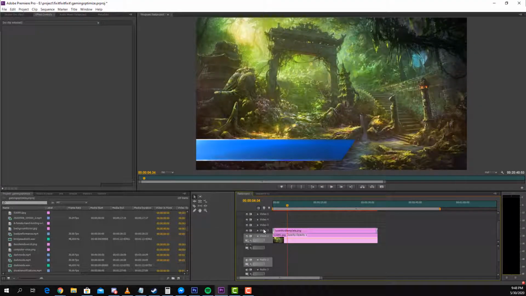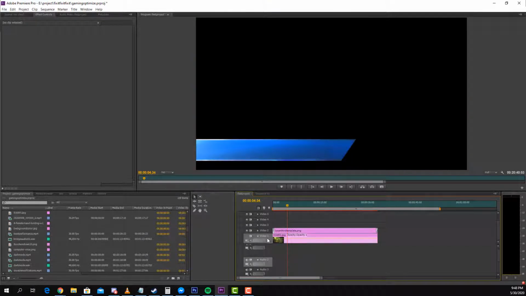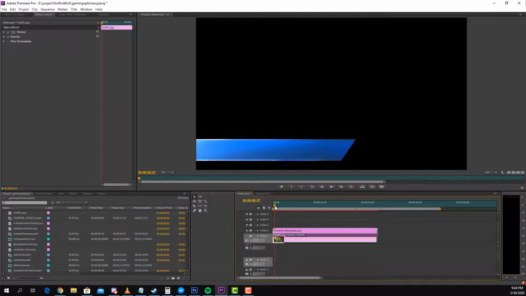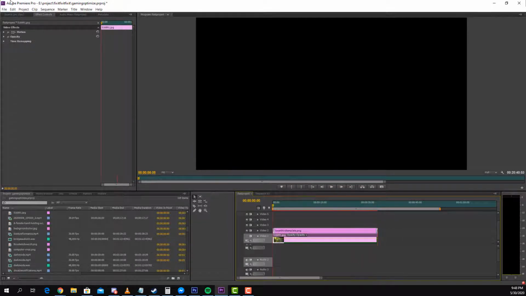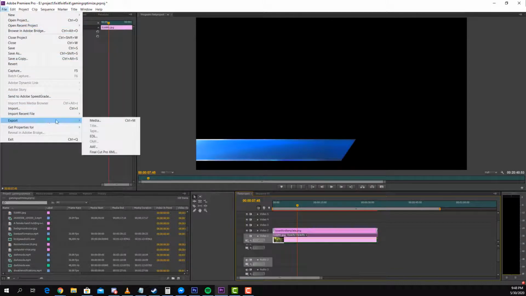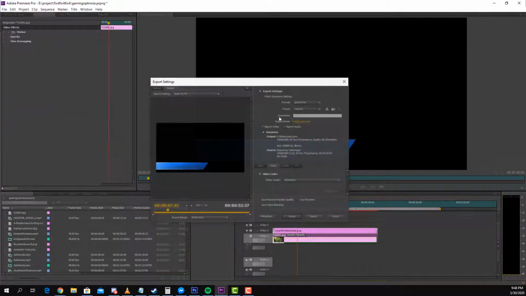Alright, so the first thing I'm going to want to do is hide my background layer. I don't need this tree scene in my render. I just want what's on top, my lower thirds, fade in, fade out. There you go. Alright, so I'm going to go to File, and then Export Media.